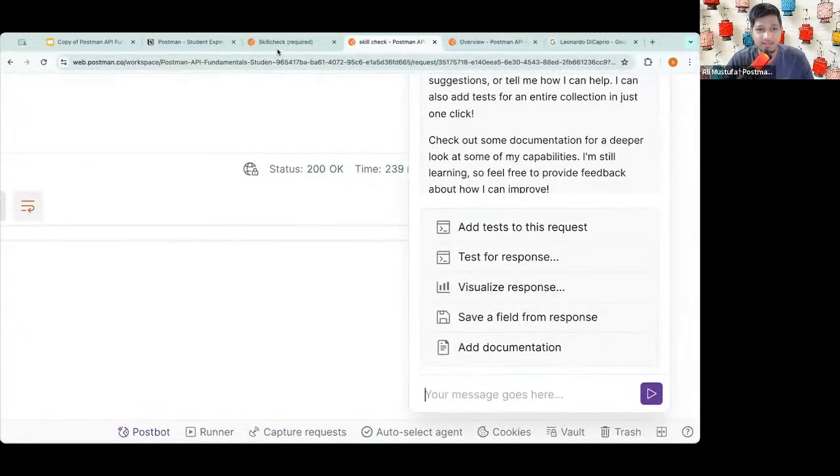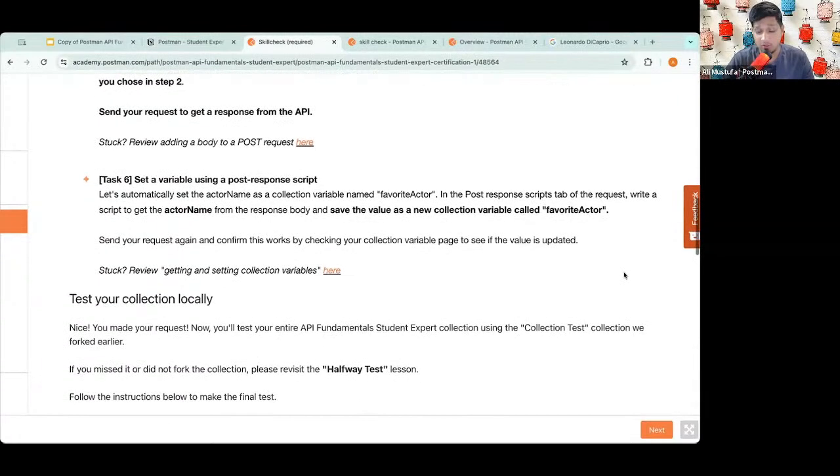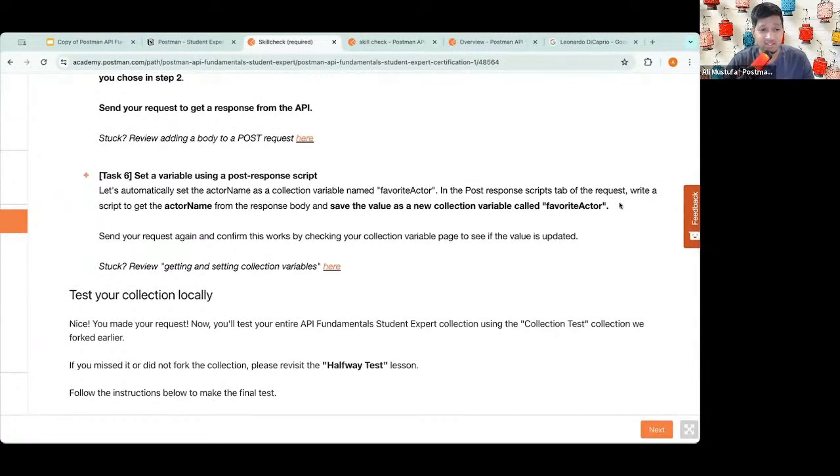So what I need to do is go here and copy the prompt. I'm not going to do the hard work of even writing the prompt because the Postman guys have actually added the prompt for me. So I'm going to copy: write a script to get the actor name from the response body and save the value as a new collection variable called favorite actor. Perfect. They have given the prompt right there in the question.